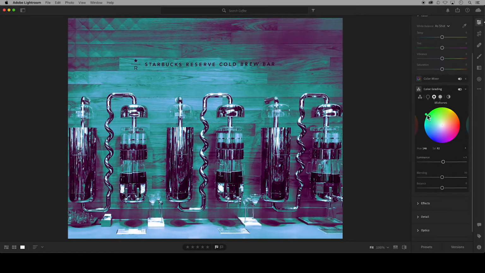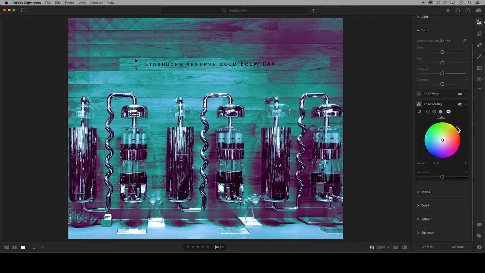The midtone color wheel is the second icon, and you can make some more adjustments. And this icon will bring up the highlight color wheel. The final icon brings up the global color wheel, and here you can apply a color tone to an entire image while still leaving in place the changes you made to the midtones, highlights, and shadows.